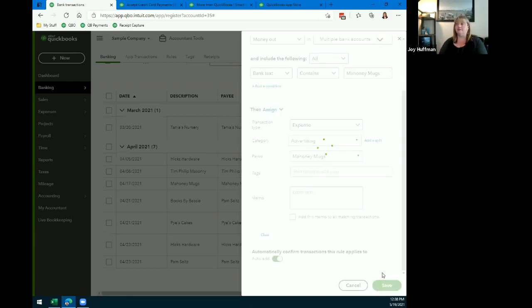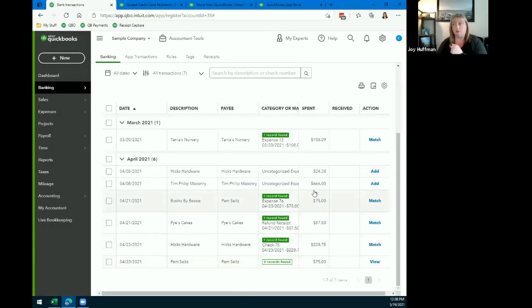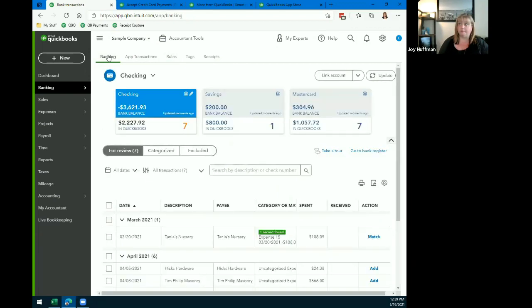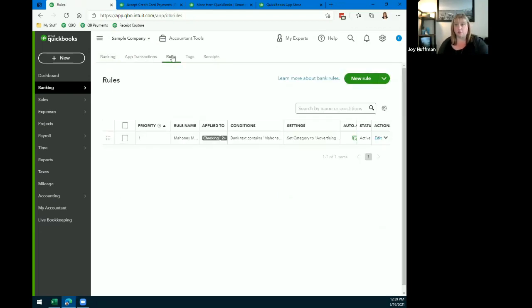I'm going to go ahead and save this, and it's going to make that rule for me. We're going to go into the rules tab now, so you can see that I have this particular rule. I can come in here and edit it. I can make it inactive. I can look at whatever I need to do. I can disable it, delete it, whatever. Okay. If I want to set up a new rule just from the very beginning, I can also do that here. So this was our banking tab, to go over that again, and this is our rules.